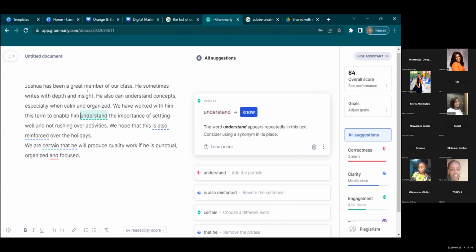Now it said that what we have is too wordy, and we need to avoid wordiness. Now let's look at if it makes sense. He also can understand concepts, especially when calm and organized. We have worked with him this time to enable him understand. Now it says the word "understand" appears repeatedly in this text. Consider using a synonym in its place.